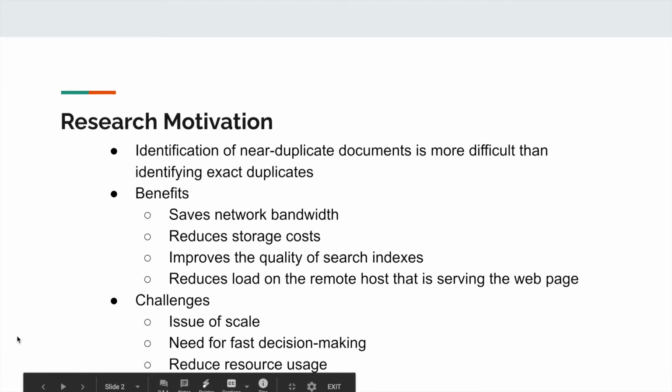Let's start with the motivation of this research. Identification of near duplicate documents is harder than identifying exact duplicates because we need to consider moderate differences while detecting. The elimination of near duplicates has several benefits. It can save network bandwidth, reduce storage cost, and improve the quality of search indexes. It also reduces load on the remote host that is serving such web pages.